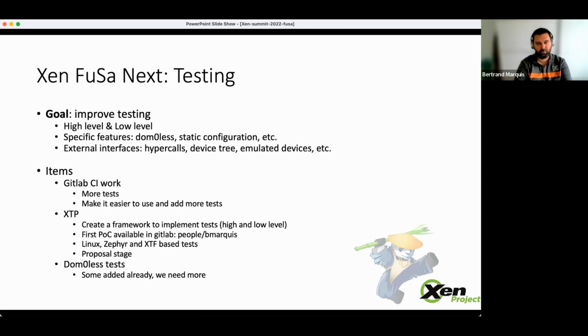Next slide. Finally, we want to work on testing. So the goal is definitely to improve the current testing status of Xen. That's both at high level and low level tests. We want to test some specific features like DOM0 less, static configuration. And we want to also be able to have more tests for the external interfaces. That's hypercalls, but also the device tree binding, making sure that they are not broken or that we support all the functionalities that we say we do support, and all the emulated devices.